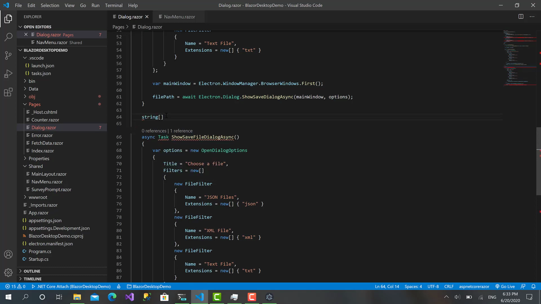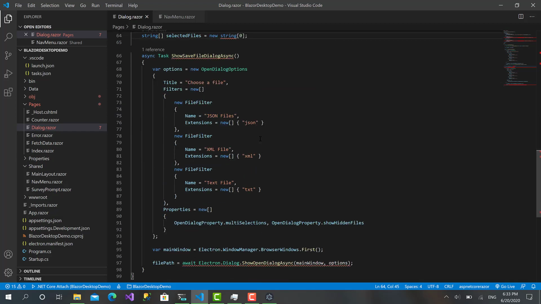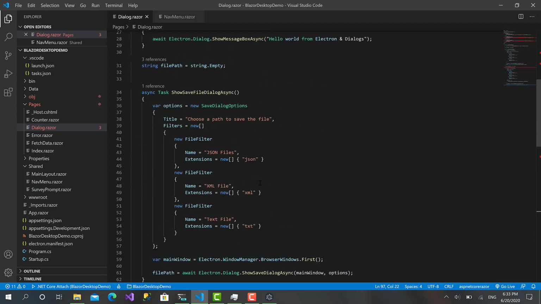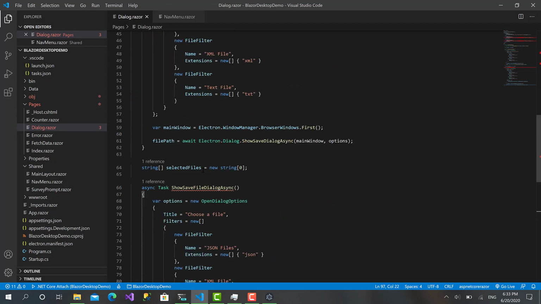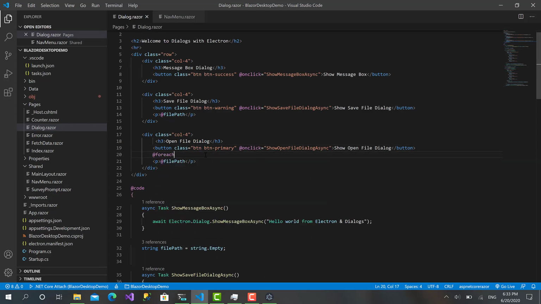So I will create an array of string, opened file or selected files, equals new string. I'll initialize it with nothing. Then selected files is going to be this result. And here in the UI, okay, let me change the name of this to open. And here I will iterate over our file in selected files.